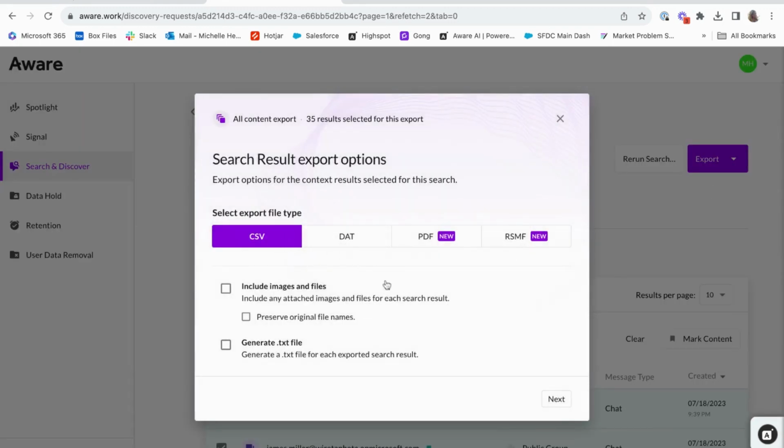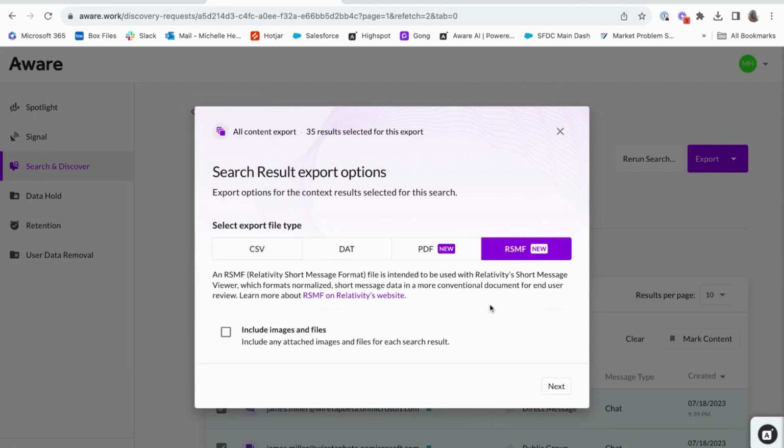So as you can see, we have some standard file formats, but what's really great are two new ones. The first is RSMF. So this is intended to be used with Relativity's platform, and it's essentially going to be seamless to import your results into Relativity, making your workflow a lot easier. And this includes all of your images and files.